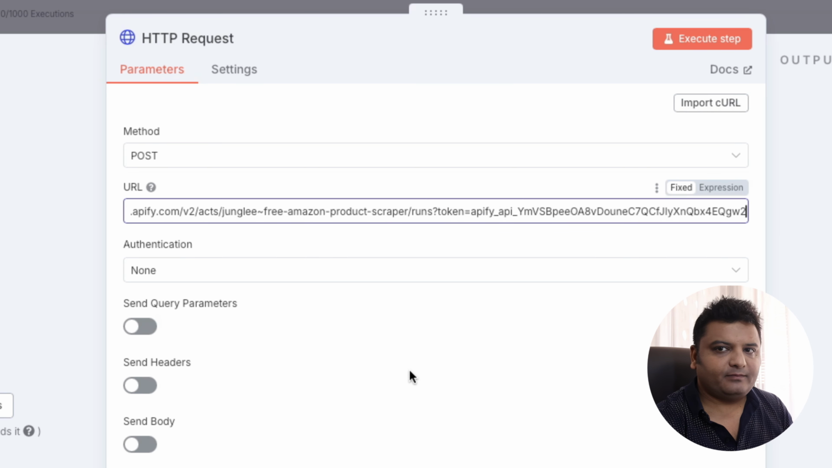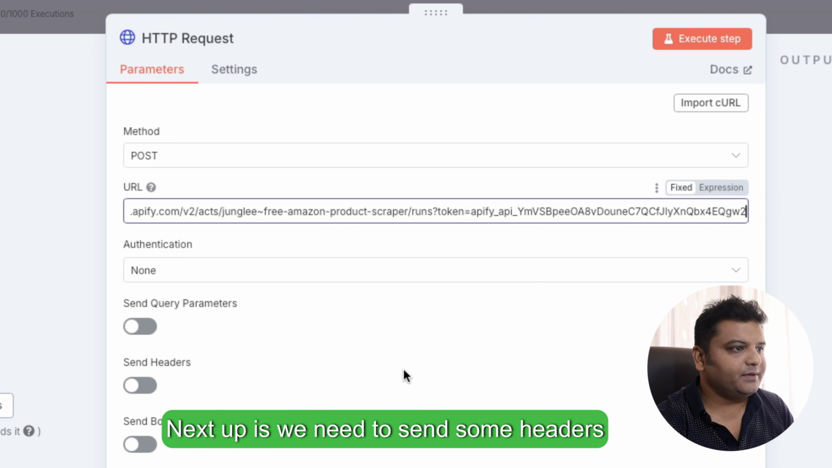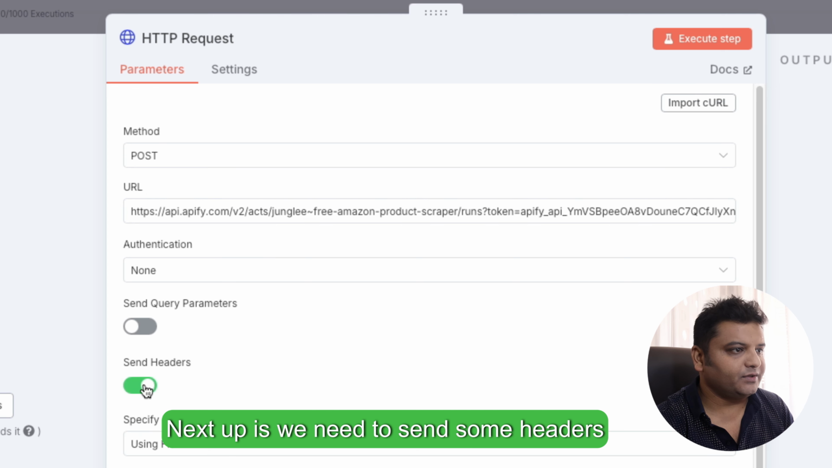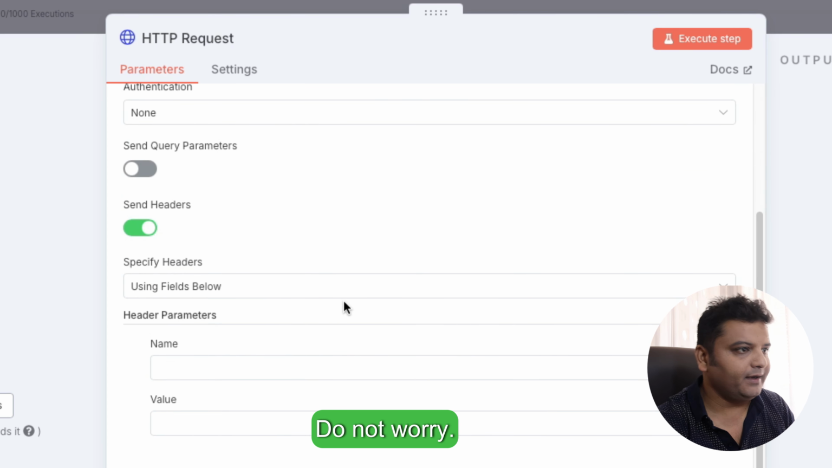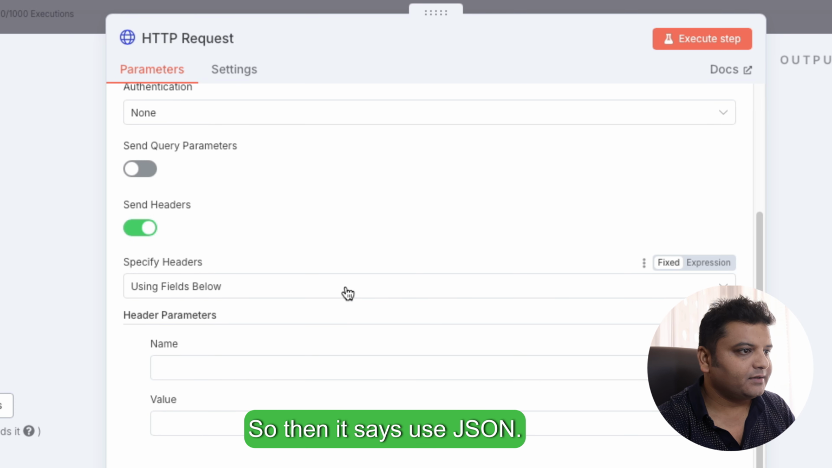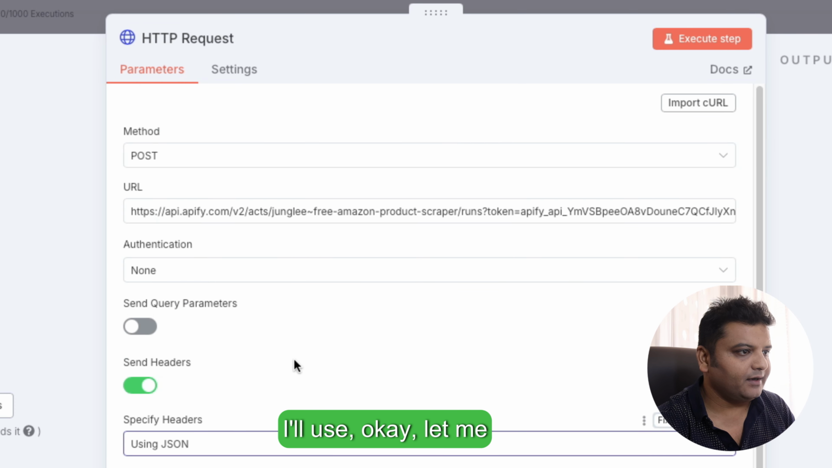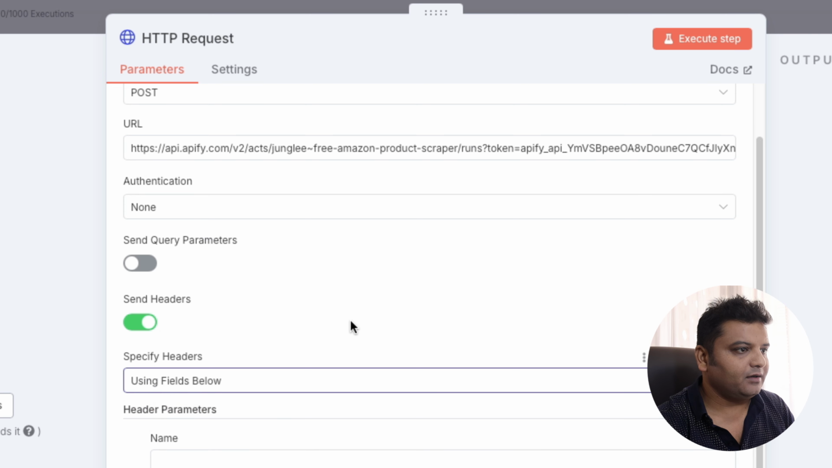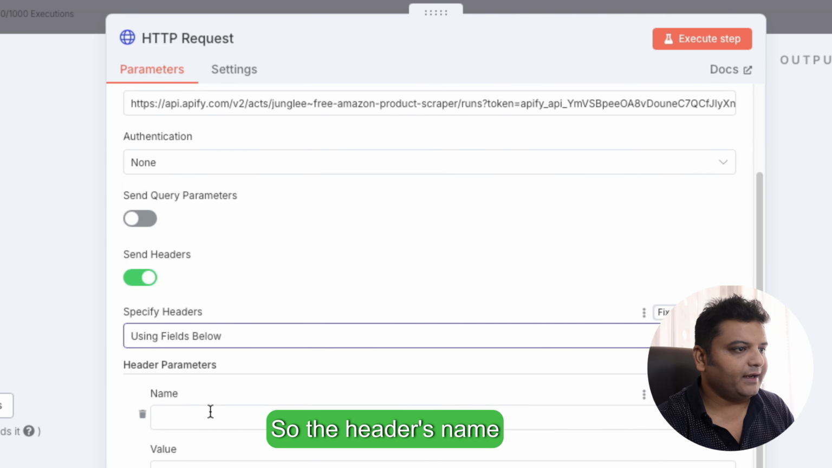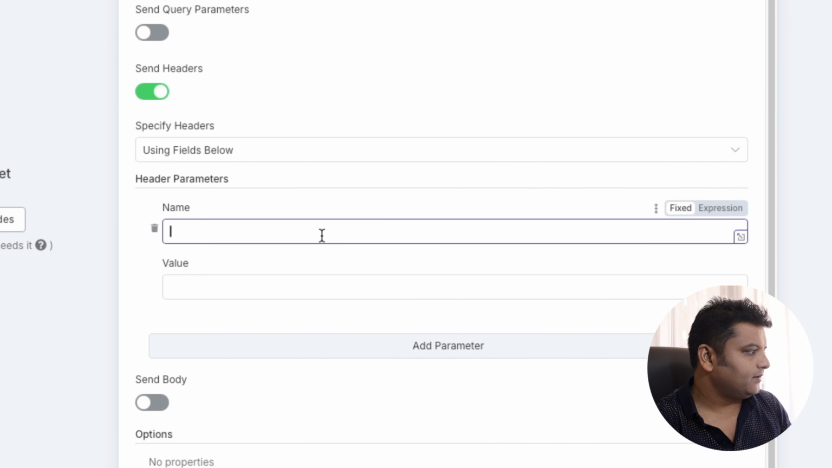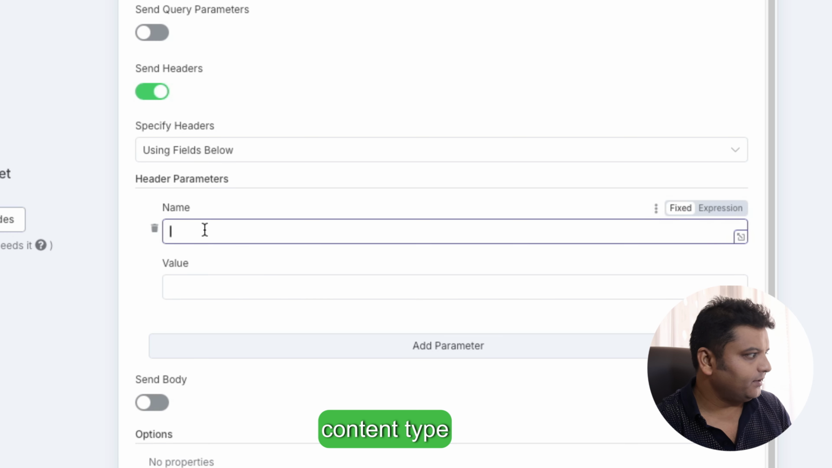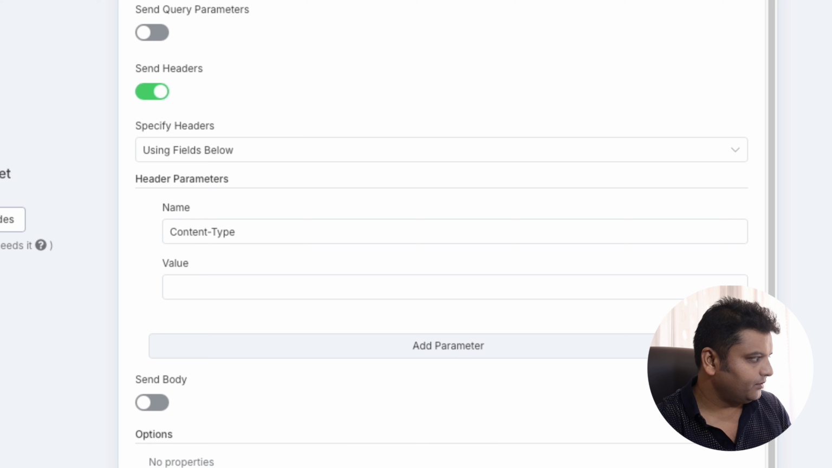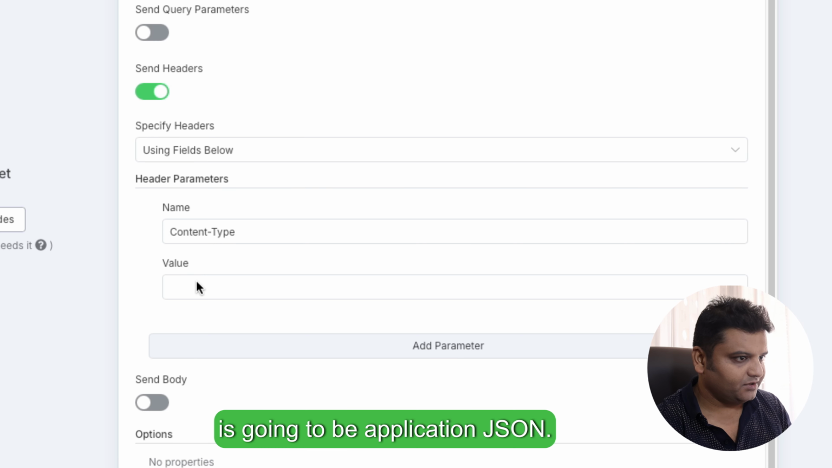Okay. Pretty straightforward. Next up is we need to send some headers also to it. Okay. This information again will be in the resource file. Do not worry. So then it says use JSON. Okay, let me bring it back to use fields below. So the header's name is going to be content type and its value is going to be application JSON.